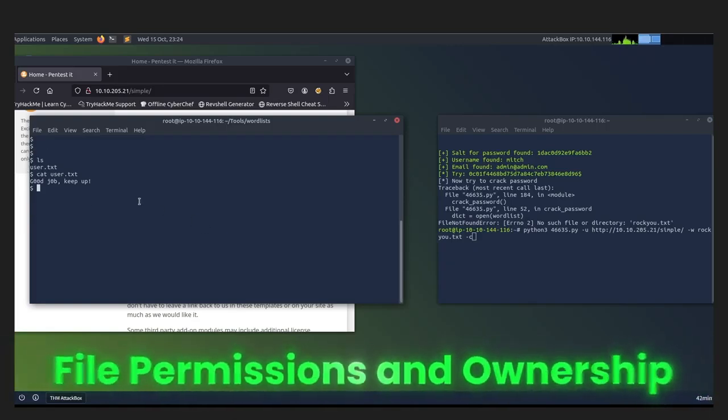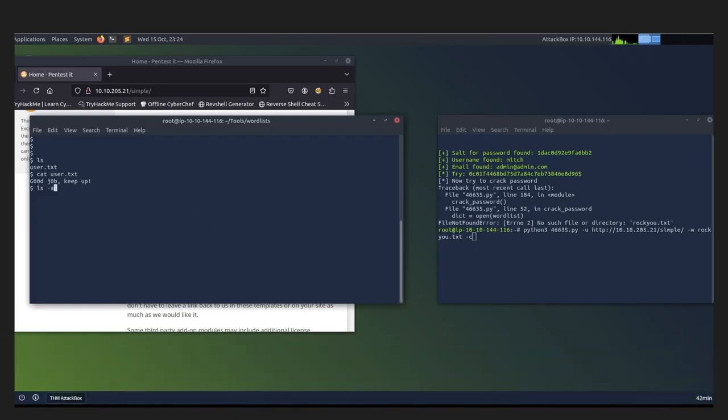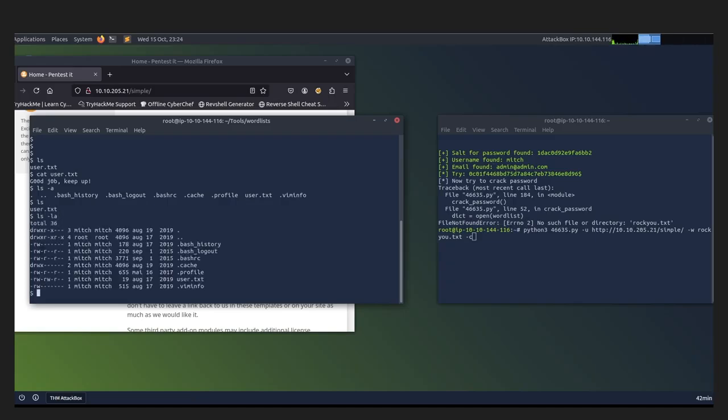File permissions and ownership. Understanding file permissions and ownership is crucial for privilege escalation. In Unix-like systems, files and directories have specific permissions that determine who can read, write, or execute them. The owner of a file or directory has full control over its permissions. Knowing how to manipulate file permissions and ownership can help you escalate privileges on a system.